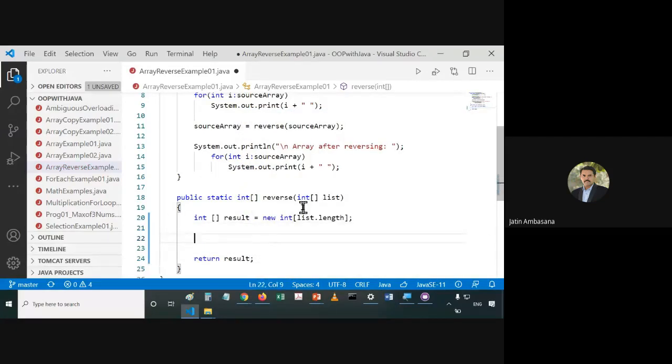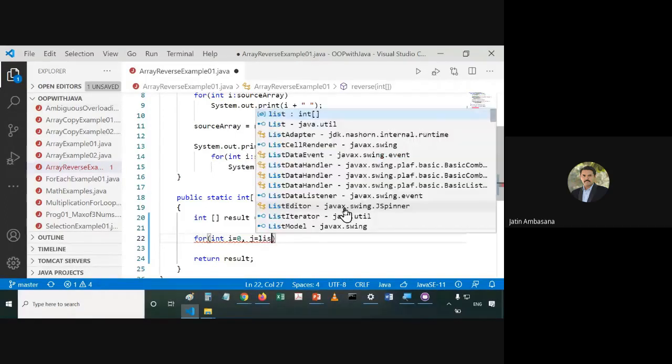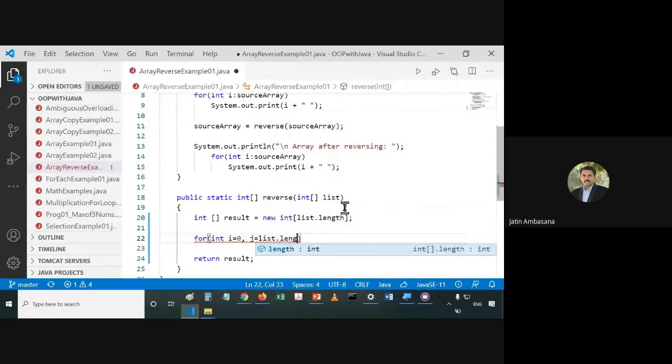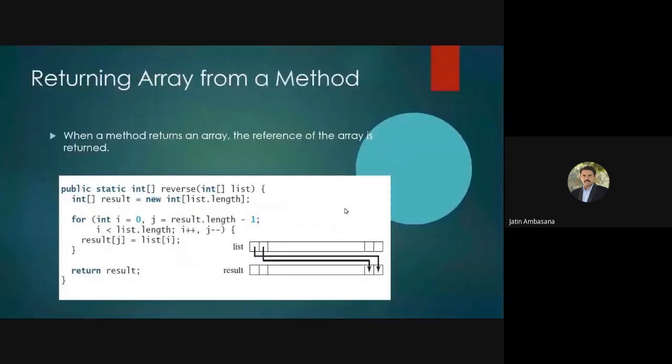And now here I'm using a for loop, for int i equal to 0 and j. So you can write multiple statements in the same single section of the for loop by separating them by comma. So I say for int i equal to 0 and j is equal to list.length minus 1. This is the first part of the for loop, where initialization happens. The second part of the for loop is the condition. What would be the condition? Condition would be that i should be less than list.length.